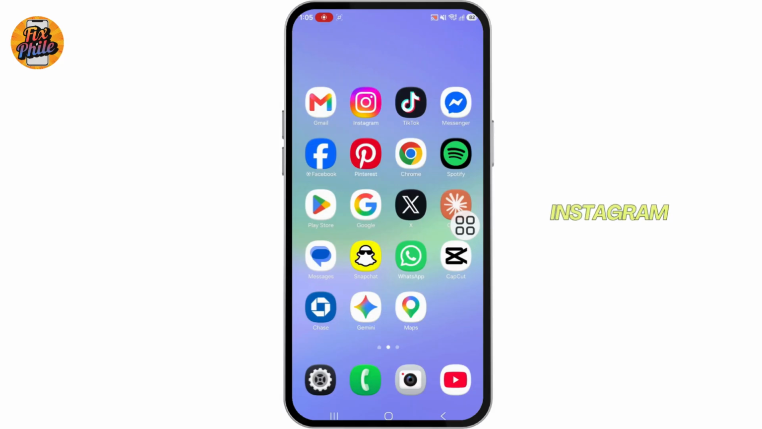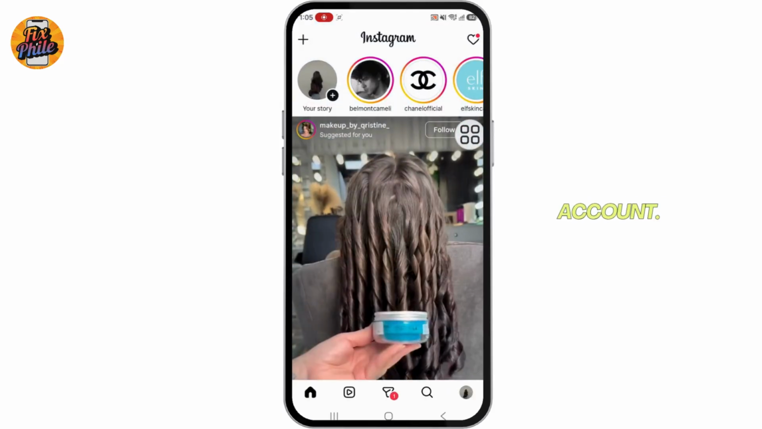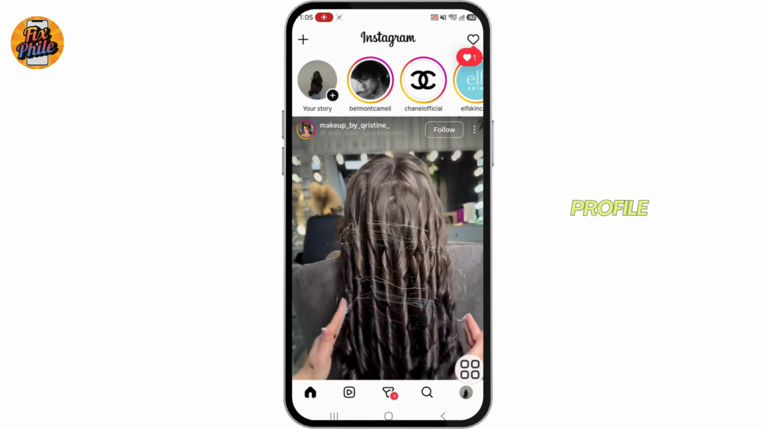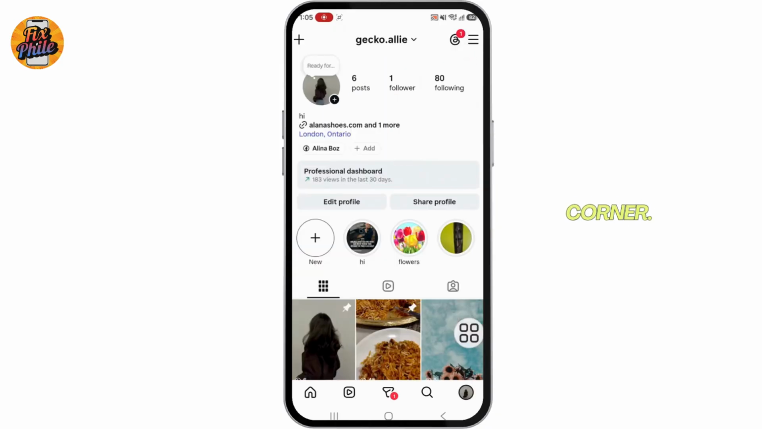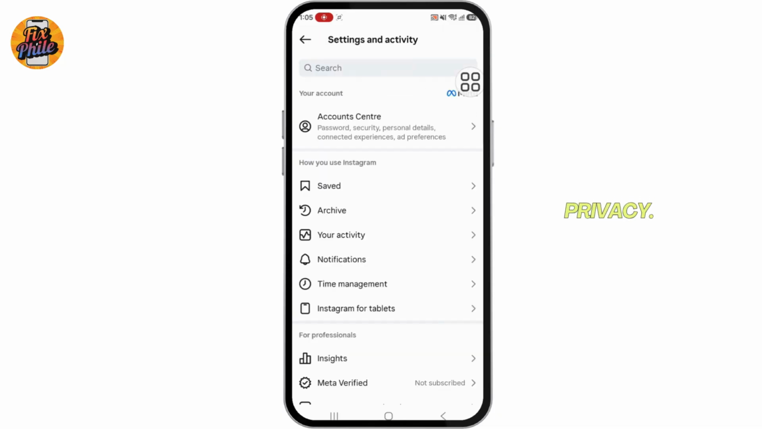First, open Instagram and make sure you're signed in to your account. Next, tap your profile picture in the bottom right corner. Tap the three-line menu in the top right corner and select Settings and Privacy.